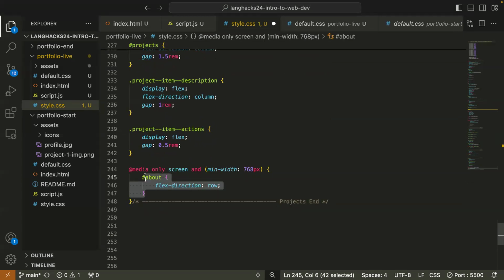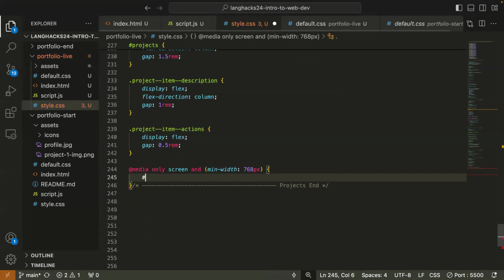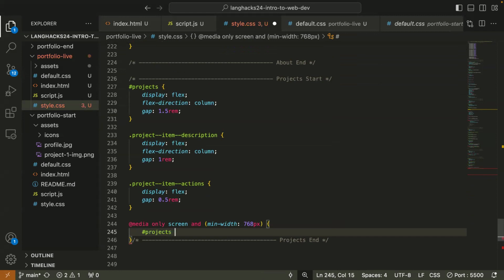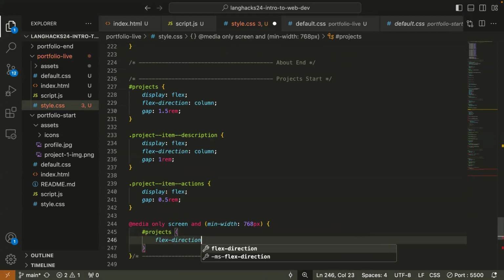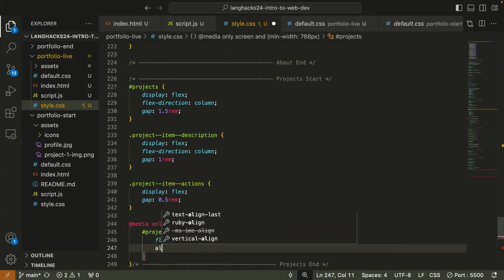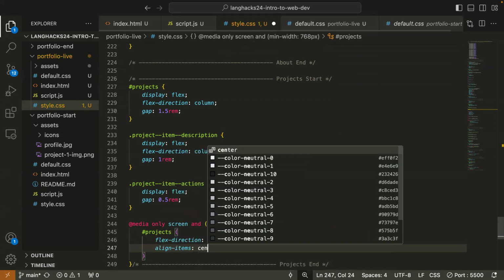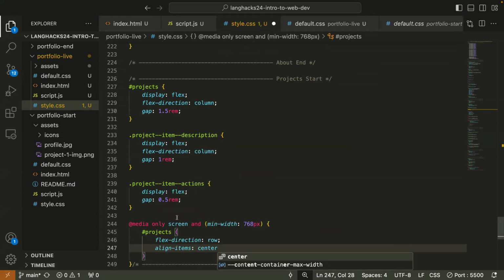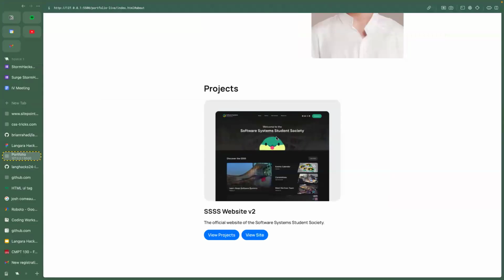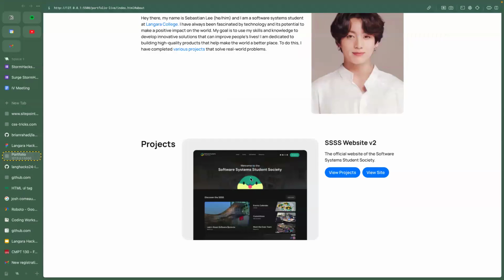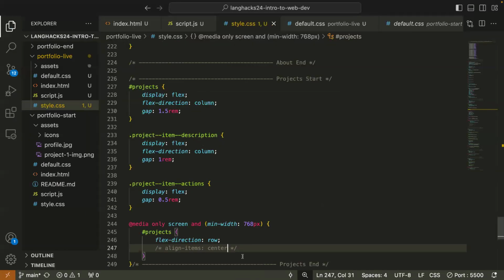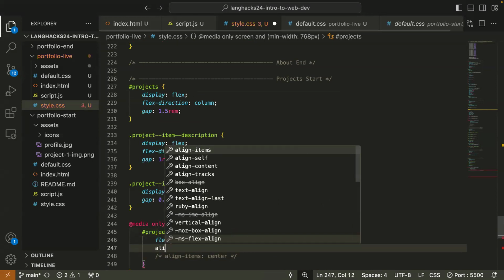And yeah, so we can just go ahead and select projects here. Flex direction is row. Align items are center. So the projects here, if we use this, it goes from left to right, and then we have align items center. So let's see what happens.